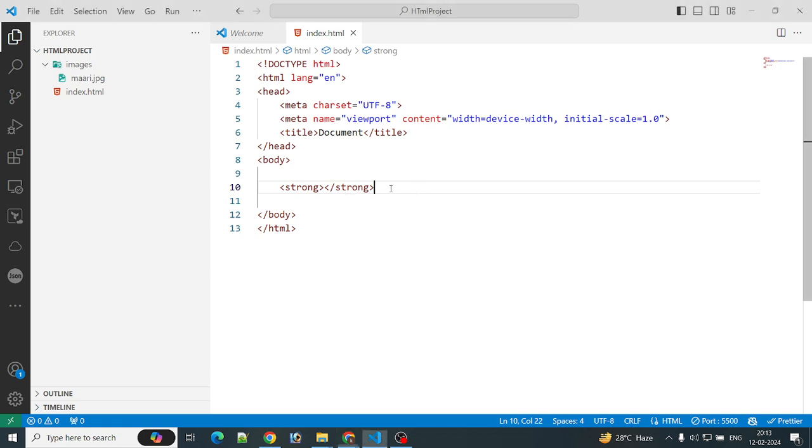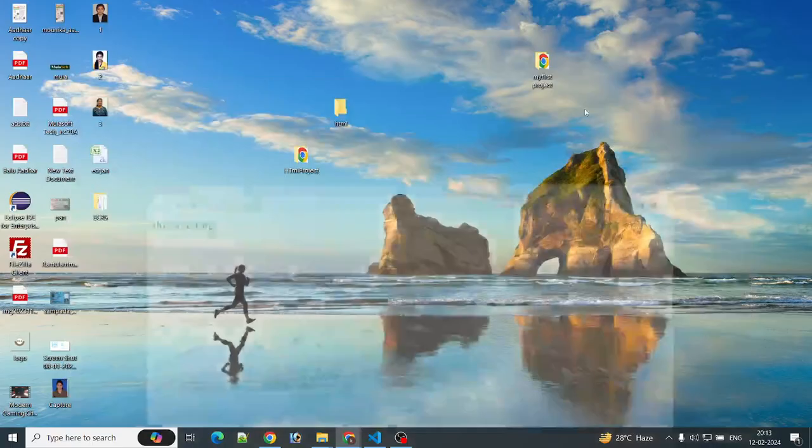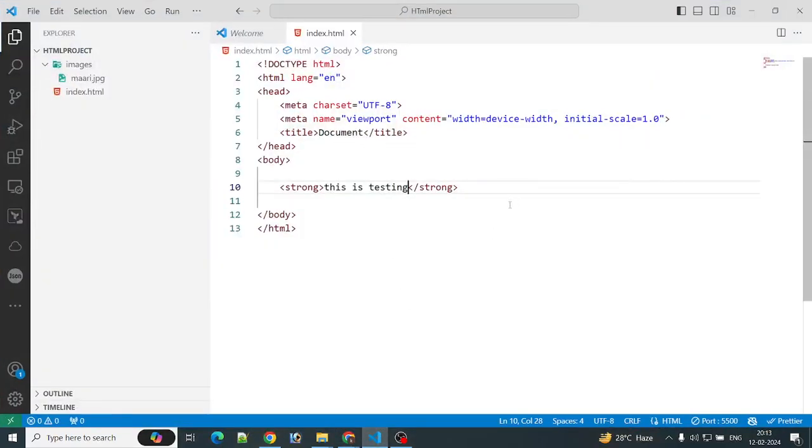Inside those formatting tags, strong is similar to the bold tag. Bold, similar to bold, we have the strong tag. This is testing. So like this, it also comes under inline elements.